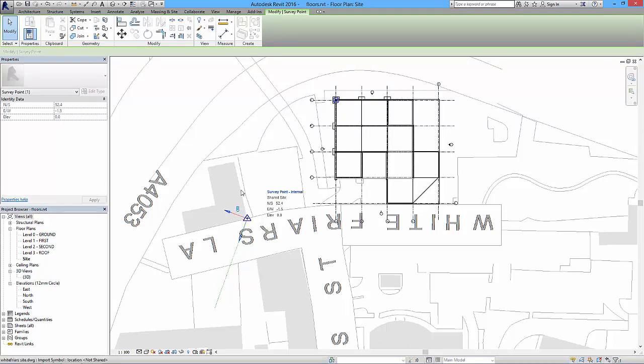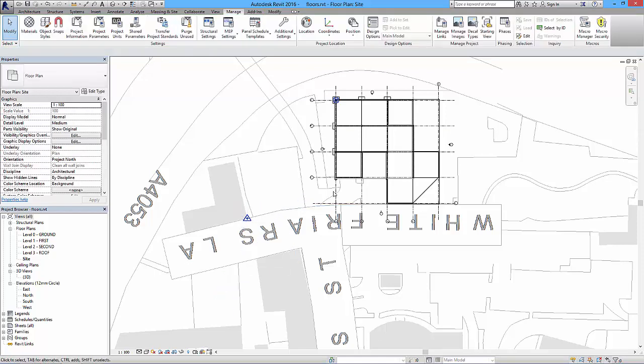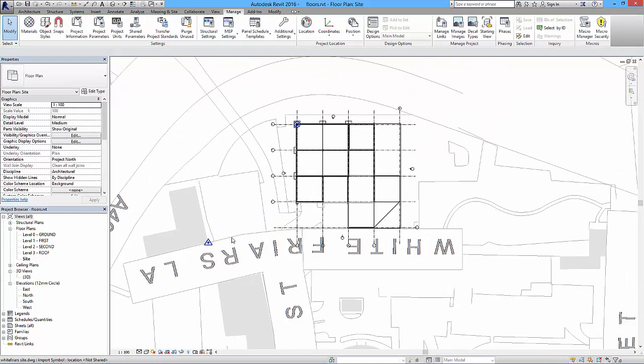It does take a lot of thinking through, but I can delete that line because we no longer need that. And now we've got our site orientated in the correct position. And I'll leave the video at this point, and then the next bit will be creating the topography, which is a much easier task.